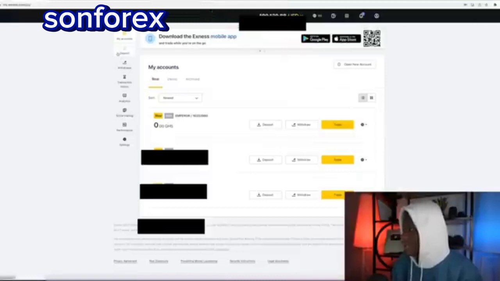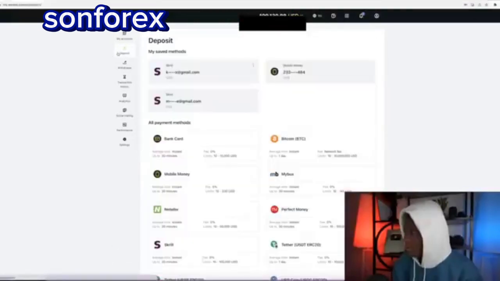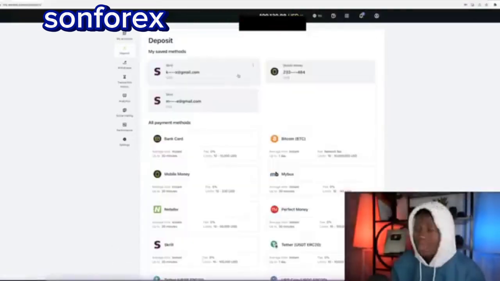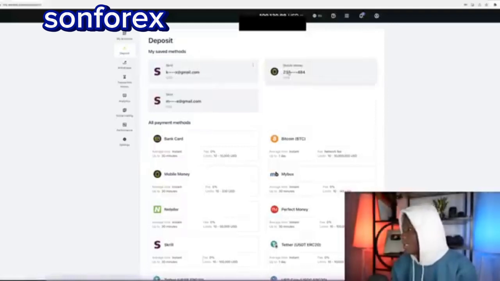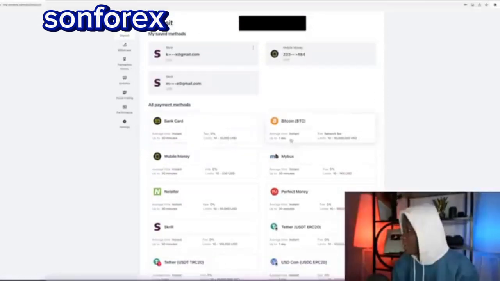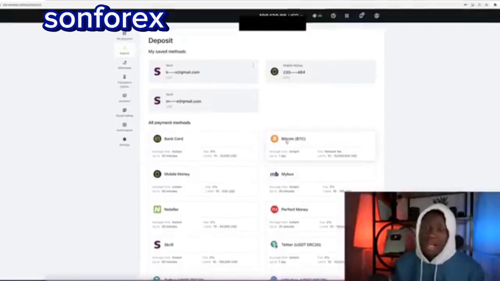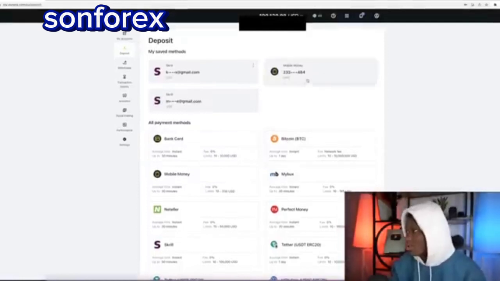You can just put money in it by coming to the deposit side. Now you can see that we have several options where you can put money. You can use Skrill, you can use mobile money, we can use bank transfer, Bitcoin, and stuff like that. Now, obviously, if you're from Ghana, mobile money will come easy to you. So let's look at this.